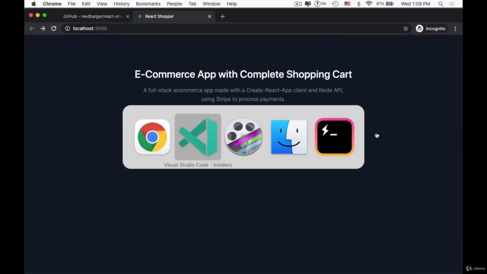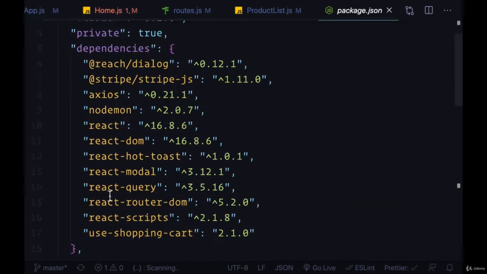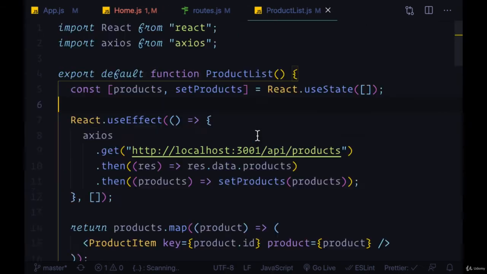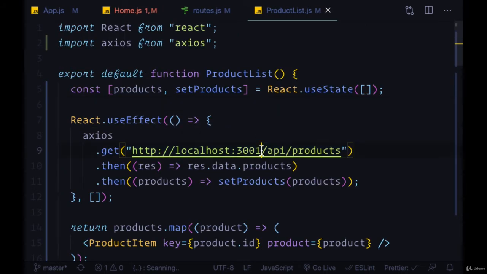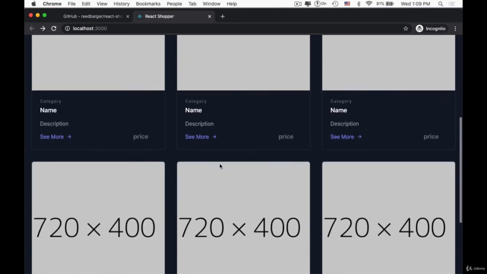So to fix this, there's a neat feature that we can add. I've actually already added to our React application, within its package.json file, this proxy property. It's going to proxy all requests to localhost 3001. It's going to treat those requests as if it was coming from the same origin. So all we have to do is remove the origin from our request and just say /api/products, and it should be able to fetch all of our product data successfully.